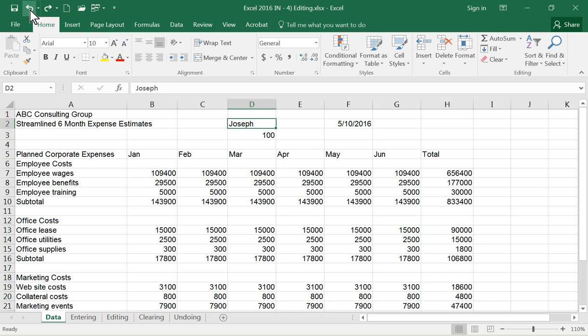So I click that, the bold goes away. Before that, I entered a date into cell F2. If I click the undo button, that action goes away. Prior to that, I typed the number 100 into cell D3. If I click that, it reverts back. And before that, I typed Joseph into cell D2. If I click undo again, so I can go back one at a time through all of the undo operations.